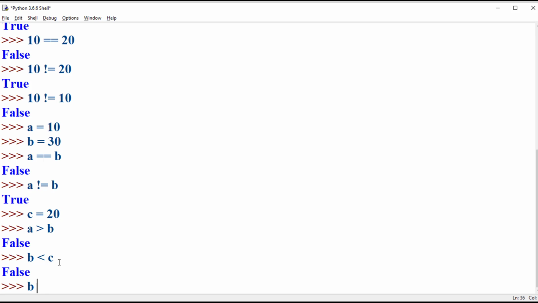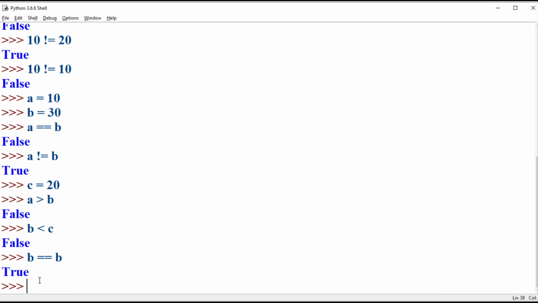Maybe I'll check B equal to B itself. Of course they are having the same value, B and B are the same, so it's returning a true value. So that's how you can use these relational operators with the variables also. It need not be with a single variable.